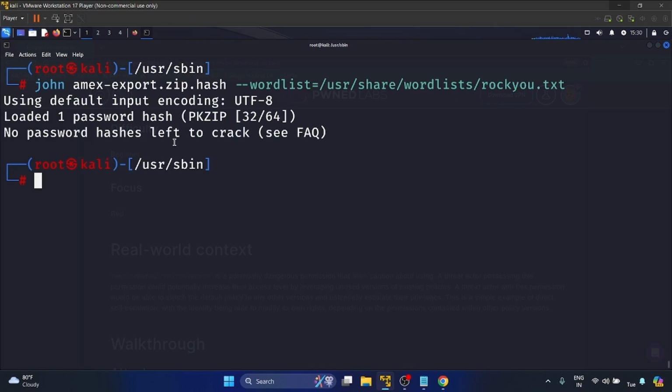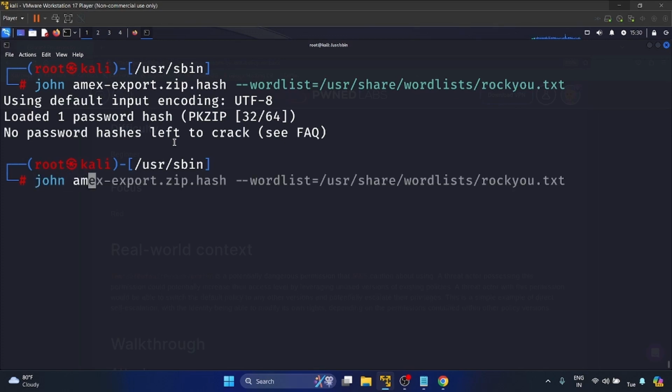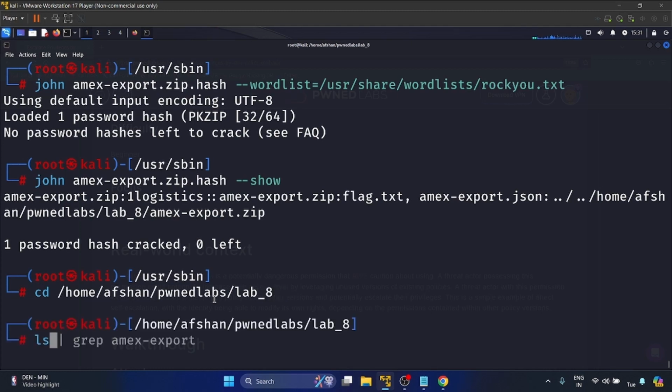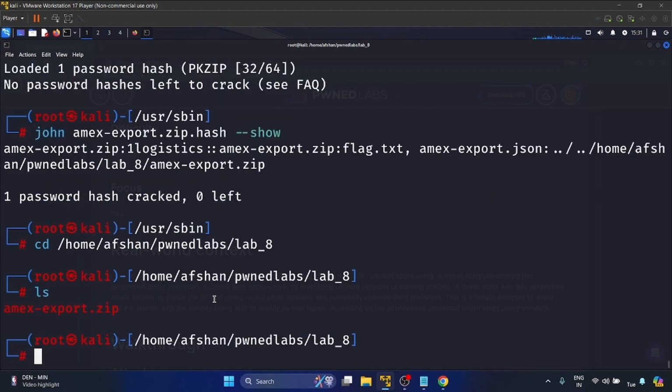So let me write john mx, and let me write show, so we'll see the password. And here you can see the password, that is one logistic, our zip file password. Let me copy it. Let's go to our directory lab 8 and let's unzip this file.